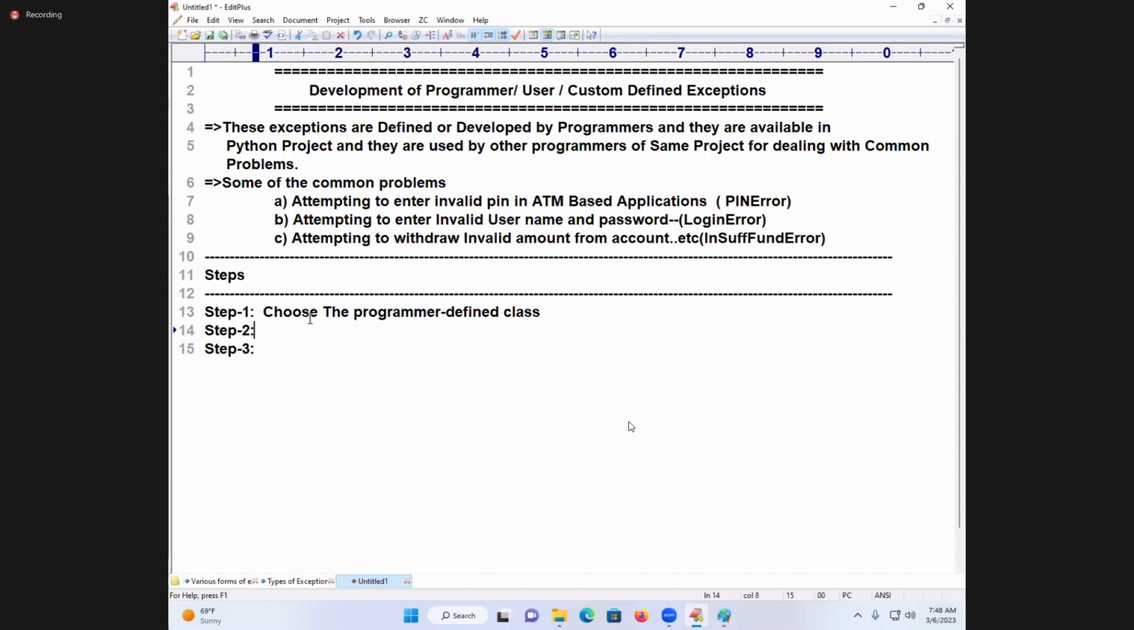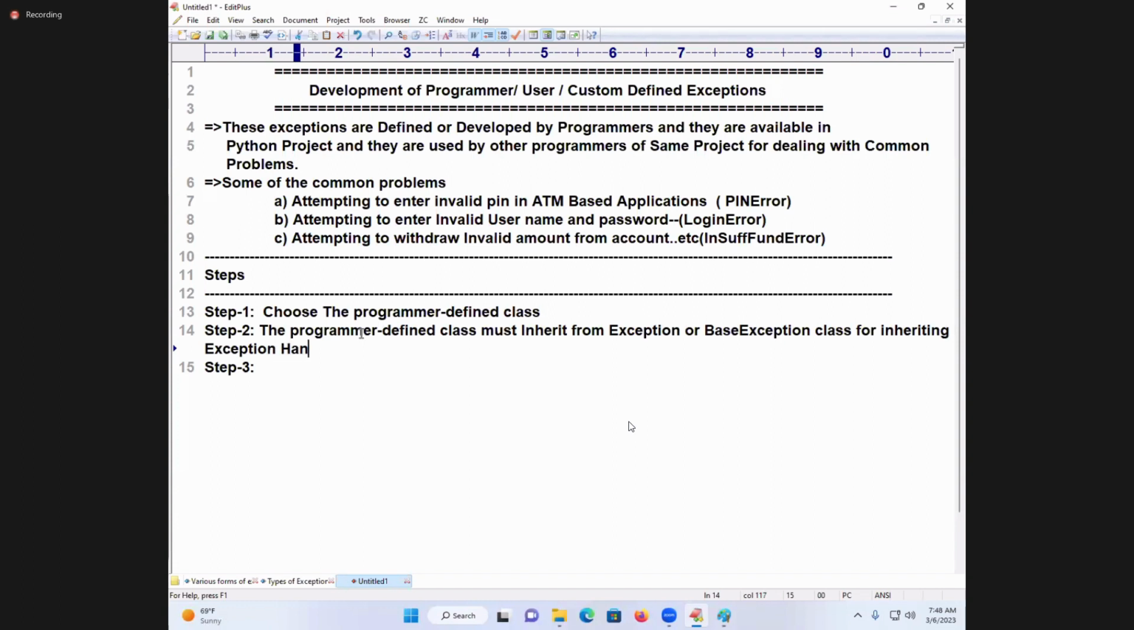Because already we understand that any exception comes, we need to create an object. That object needs what? Exception class. That exception class purpose I am taking. The programmer defined class. Second step. The programmer defined class must inherit from where? Must inherit from exception class. Exception or base exception class. For what? For inheriting exception handling properties.